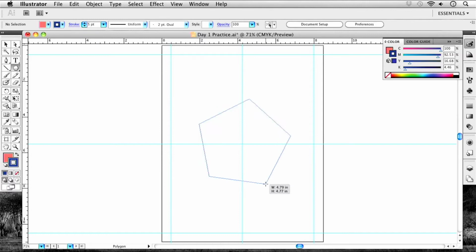But I can go up and down to my heart's content, make whatever shape I want. Now, if I hold Shift, no matter where I put my mouse, it's going to lock one face to horizontal. So that bottom face is horizontal. If I hold Shift, it's going to lock that face to horizontal, no matter how many sides.